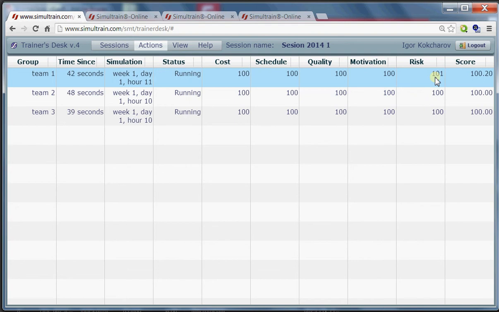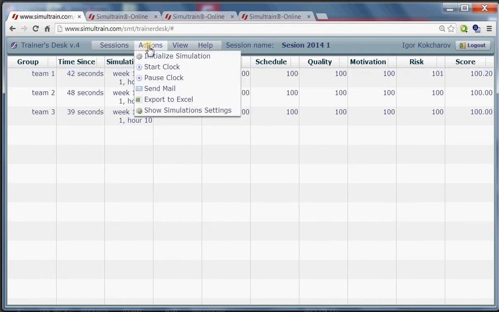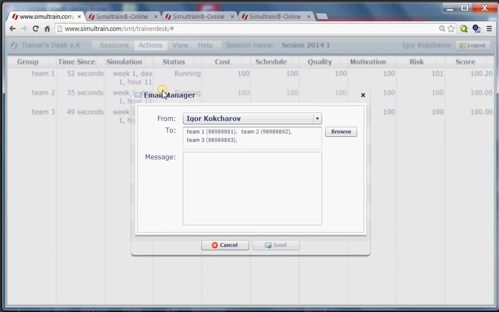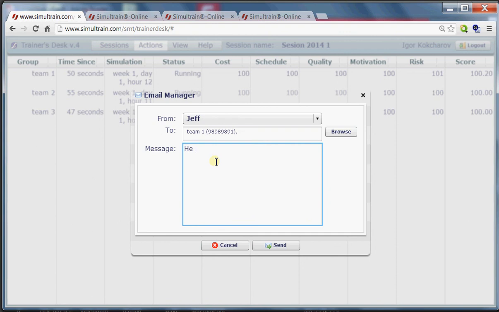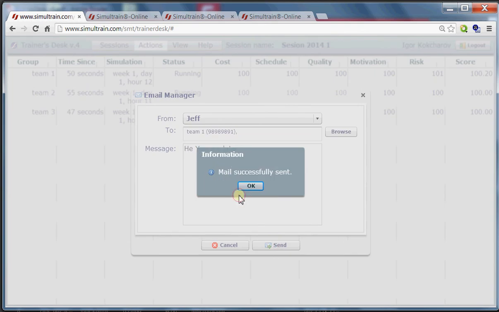These are the main features of the tool. Of course, you can also pause the clock or send mail. For example, I click mail. I can write as big boss Jeff and write to all teams or only to some of them, only to the first one, and write, hey, you are late, etc., and the student will receive this message.